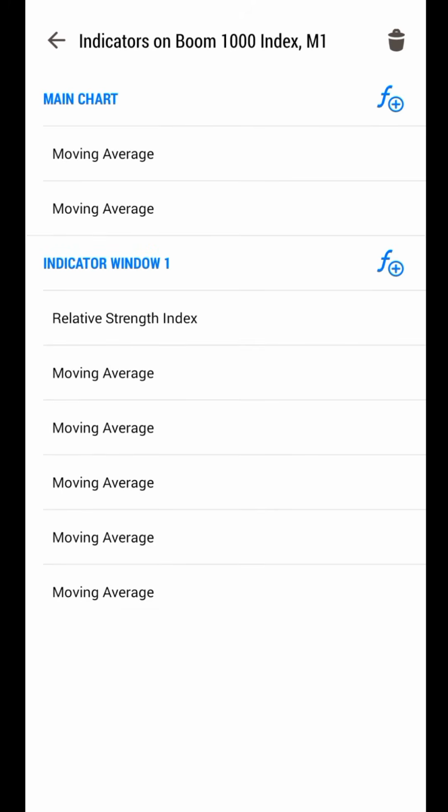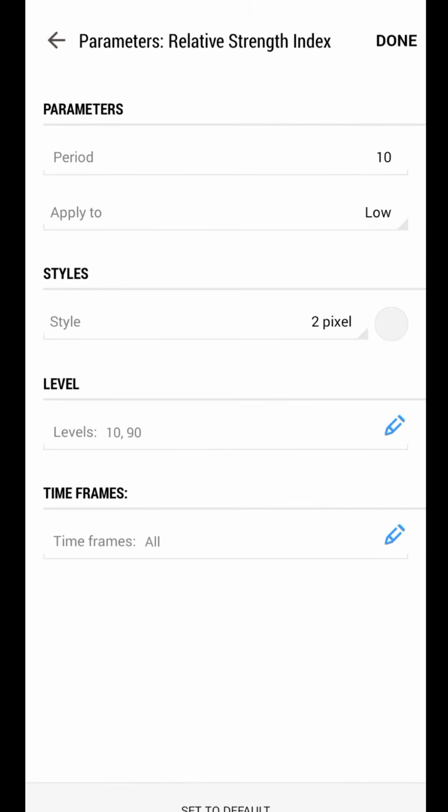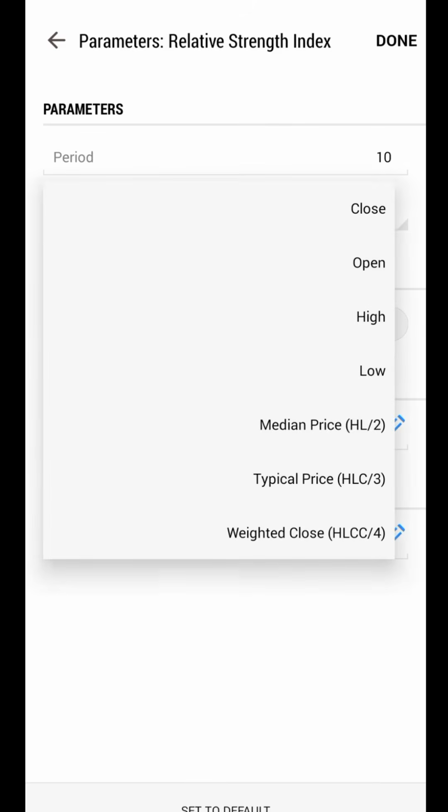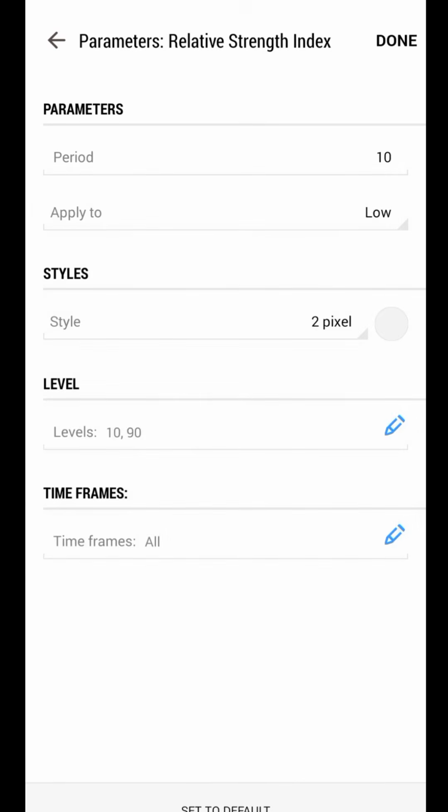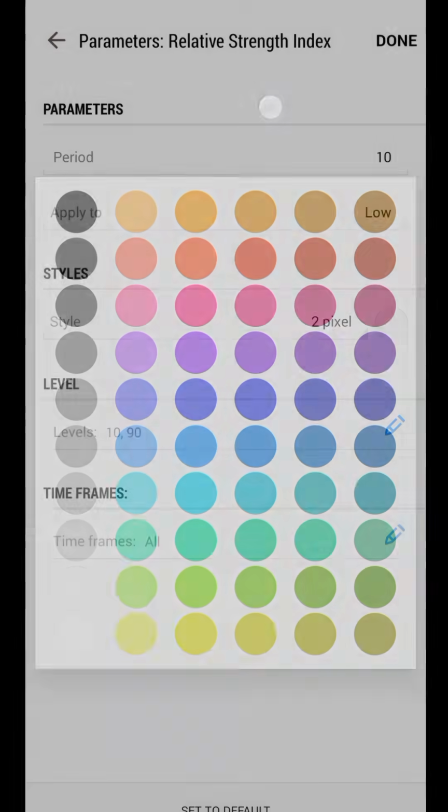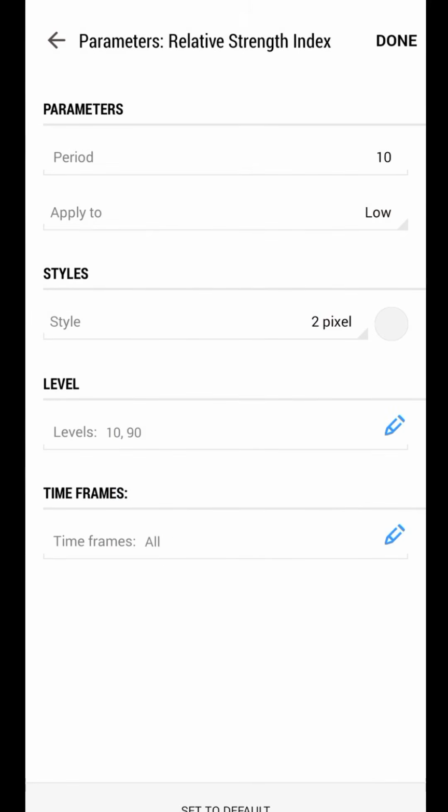Under the indicator window, the first thing to add is the Relative Strength Index, which is the RSI. The period, bring it back to 10. Apply to low, not apply to close here now. So it's applied to low. Take note of that. The style isn't really necessary, so just use the background color of your chart, because we don't need the style of the RSI.